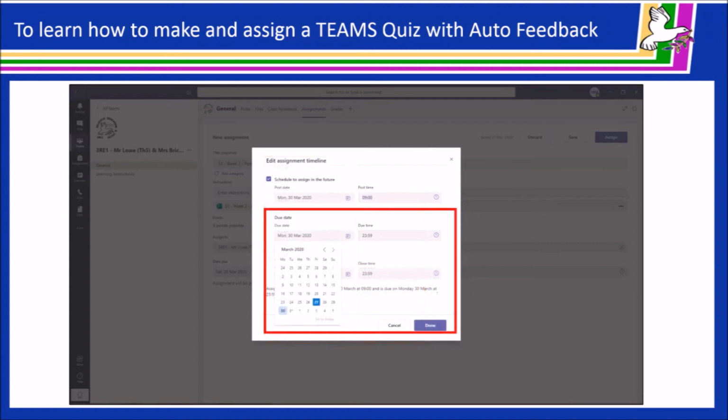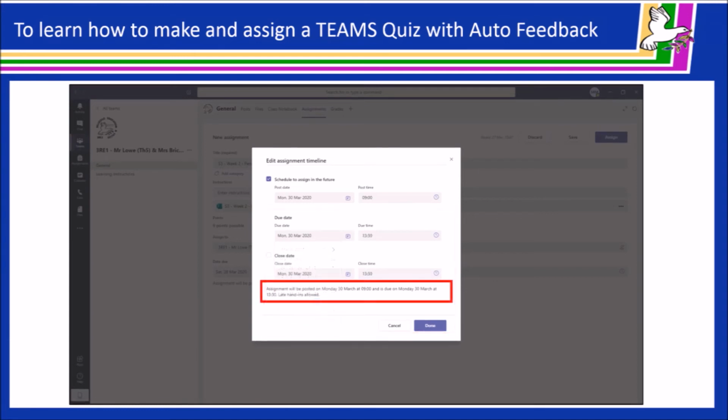The due date is set in the same manner and is basically the date and the time that you wish the work to be handed in for. The third date is the close date, and without it the assignment would automatically allow late hand-ins. For most quizzes, we leave this date empty. If your assignment is to officially record SQA assessments, then you'll probably want to set a close date.